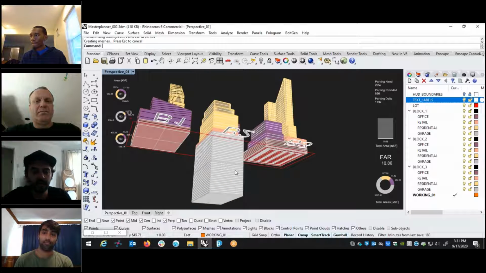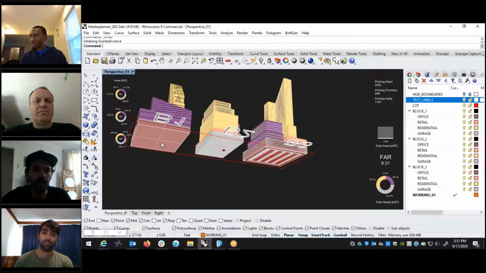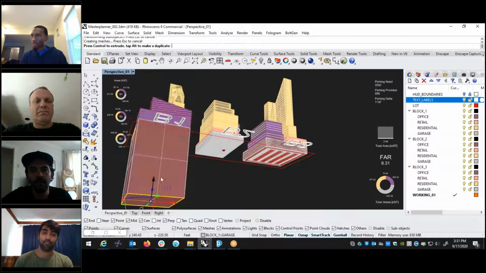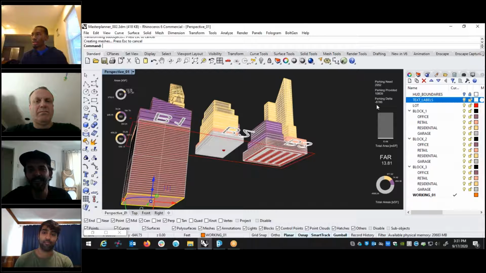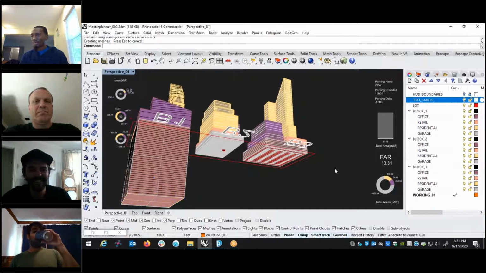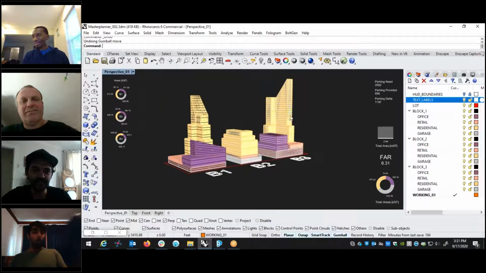to, oh, that one's not connected. I have a flaw. There we go. I guess I was just calculating B1. But now I have way too much parking, like 9,000 spaces too much. Just by doing those small moves.